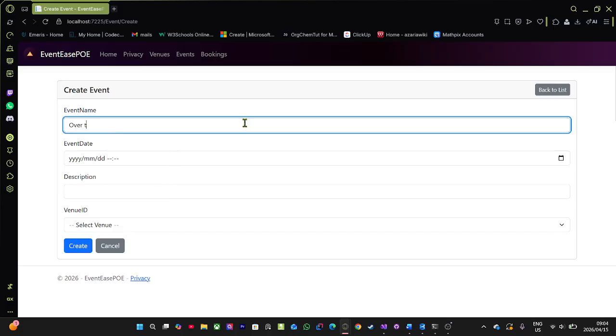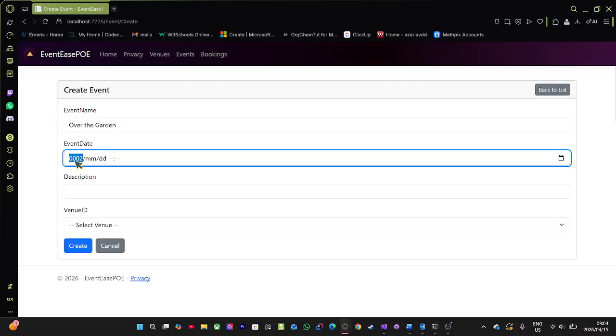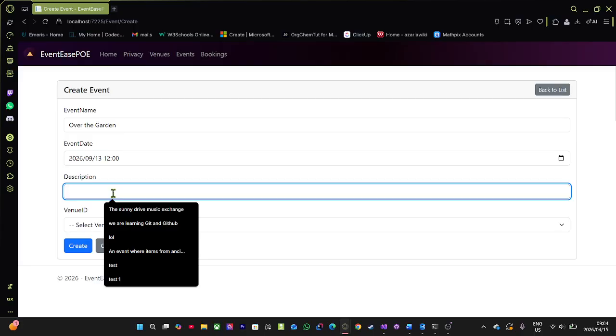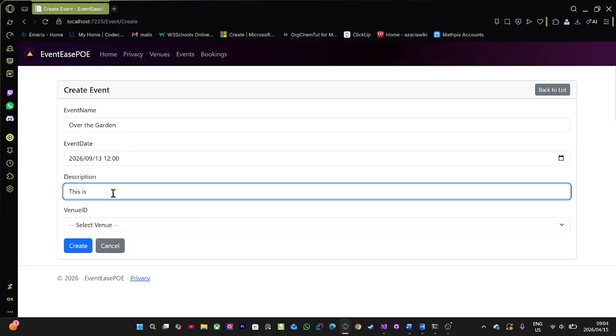Over the Garden. We'll set its date to 2026-09-13. Then we'll set it for 12 o'clock. We'll say that this is a meetup for garden enthusiasts.